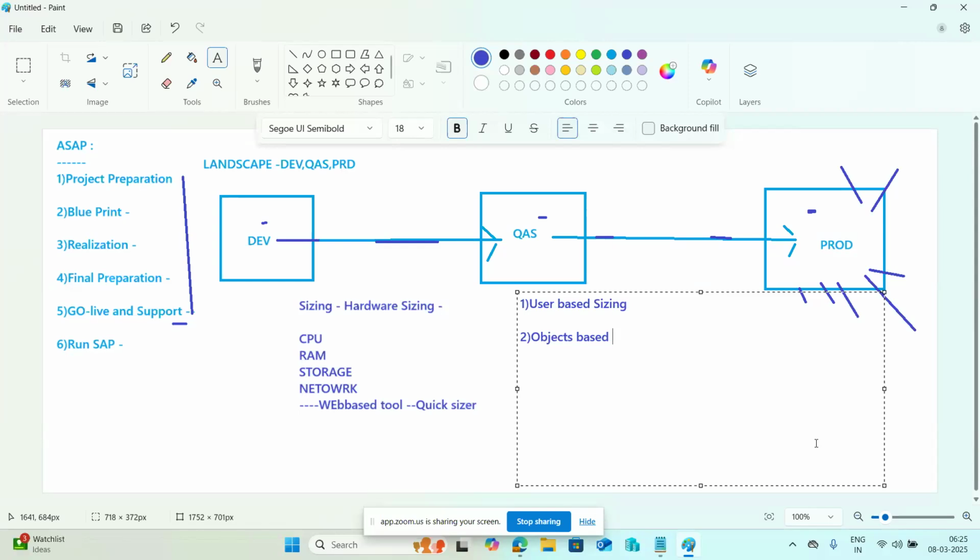The second one is object based sizing. This is the number of objects that are created in a specific period of time. For example, objects means sales orders, purchase orders, invoices, billings, shipping orders, and production orders that are created on average in a year, and yearly how many will be created. Based upon that, over the next 5 to 7 years, we calculate how many will be created, then we can get the sizing and all the information here.